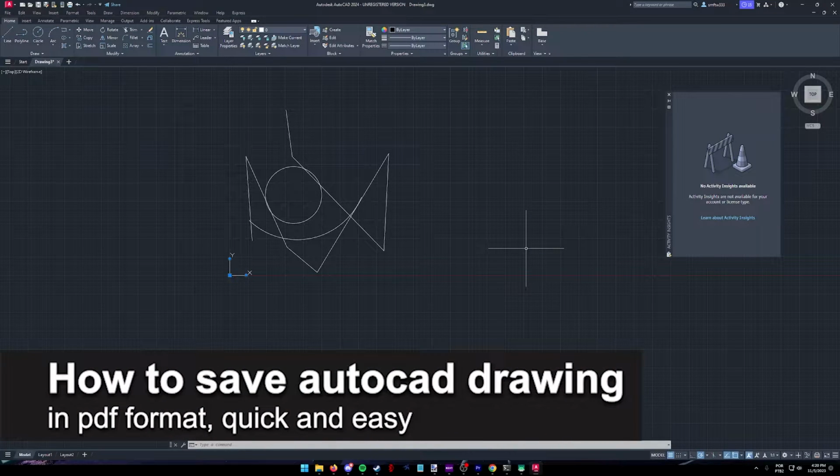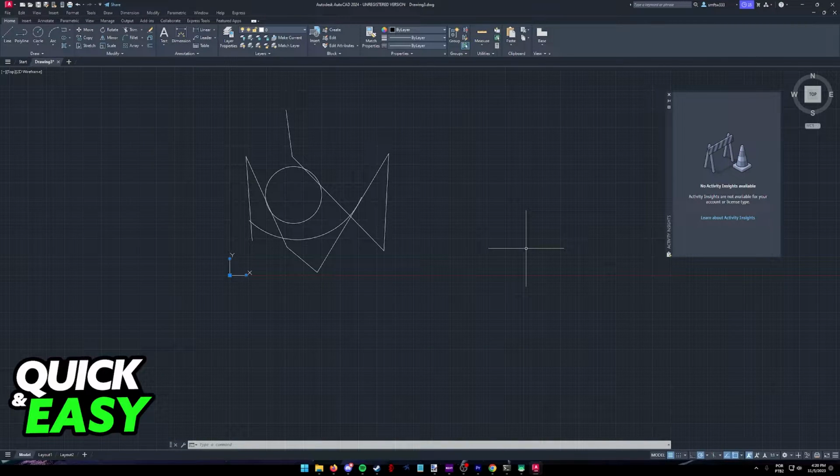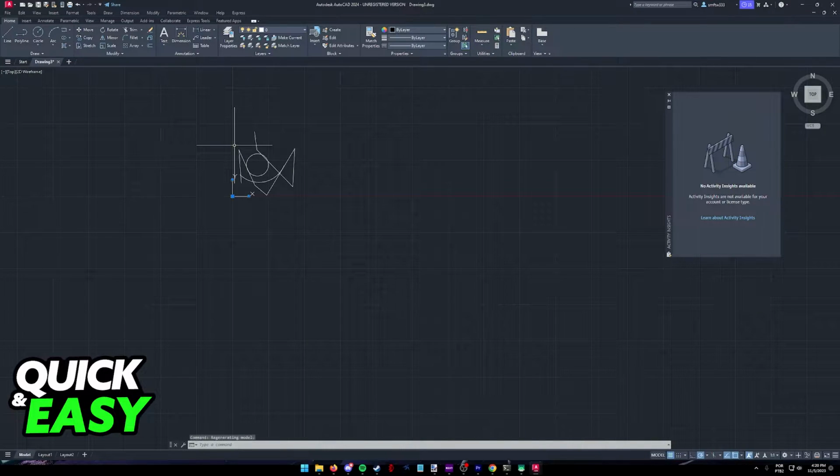In this video, I'm gonna teach you how to save AutoCAD drawing in PDF format. It's a very quick and easy process, so make sure to follow along. In this video, I'm gonna show you how to properly save and export any AutoCAD project or drawing that you've made in the PDF format.